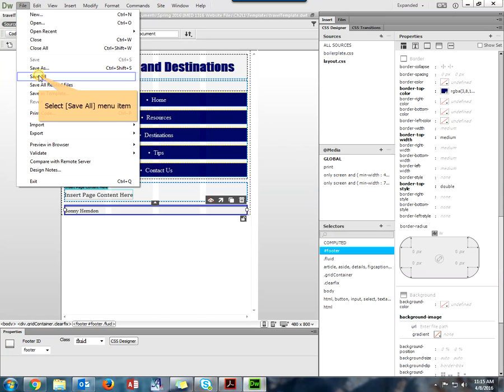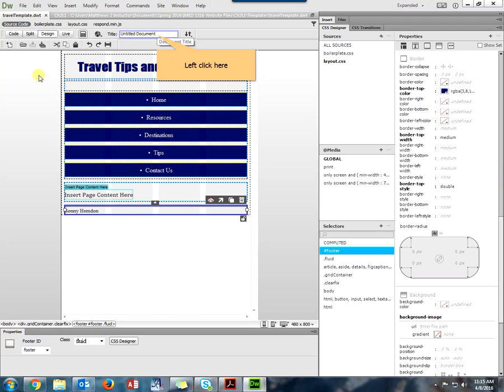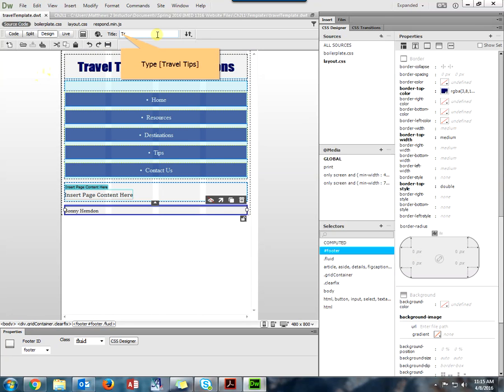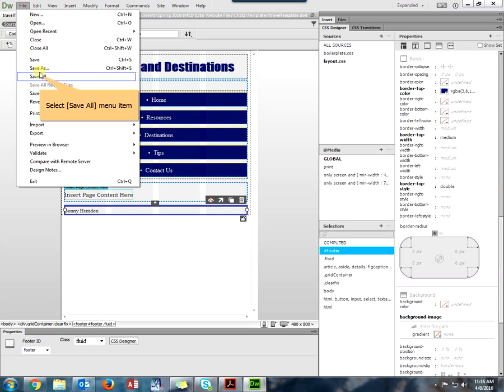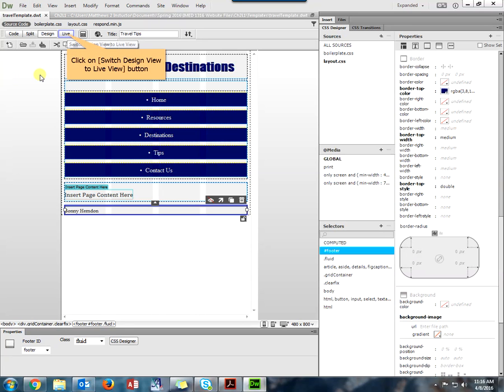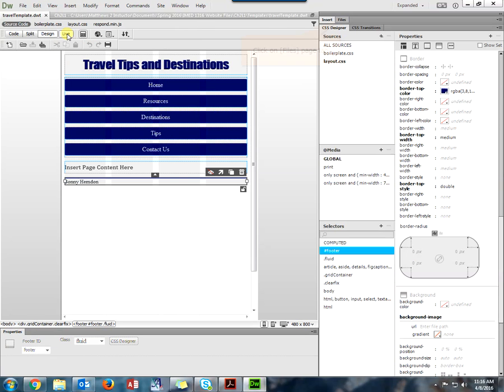File, save all. Step 23 now tells us to change the document title to travel tips. Okay, and then we're going to do file, save all again, and view your document in live view. And it looks fine.